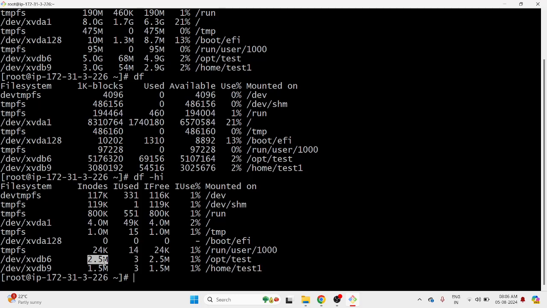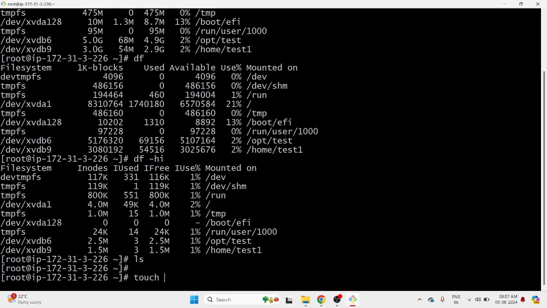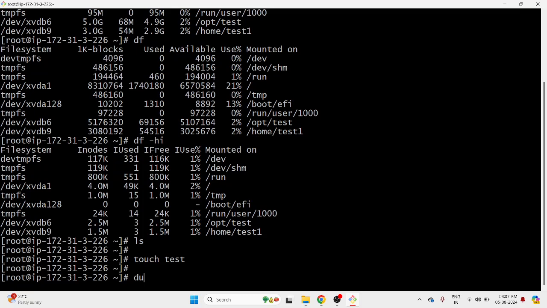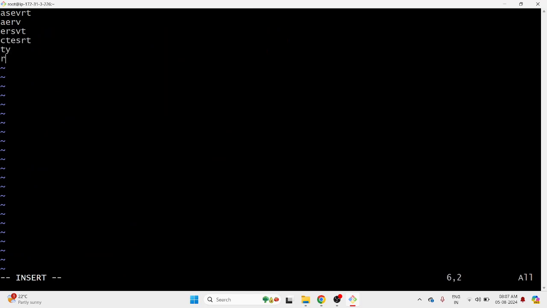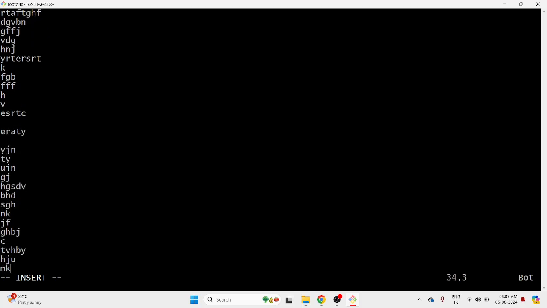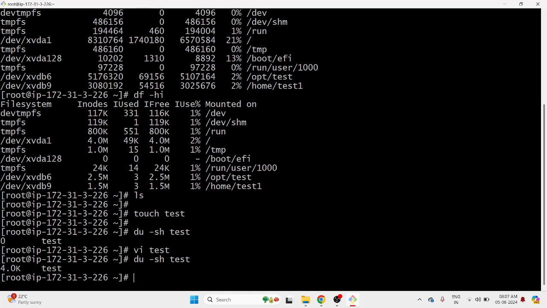The df command. There is one more command: du. Du means disk usage. What will it do? Check the size of a file or a folder. Of course, obviously there is nothing here in the file. Let's open it and write something. Blah blah blah, whatever it is. Let's see. It's 4 KB. You can check the size of any file.